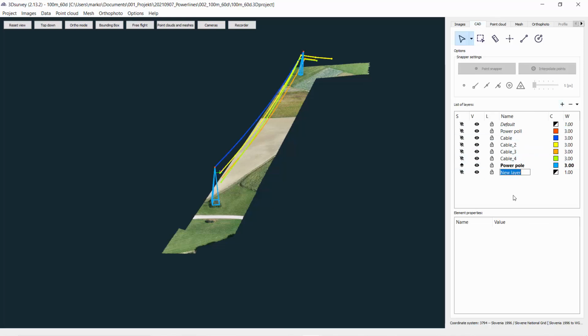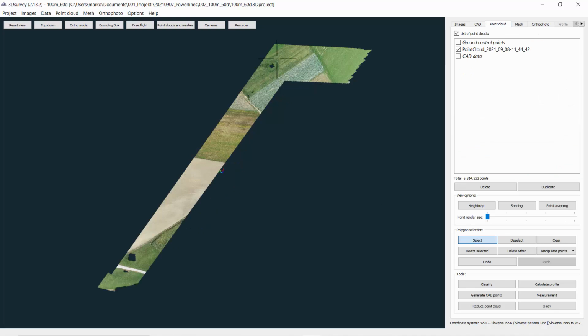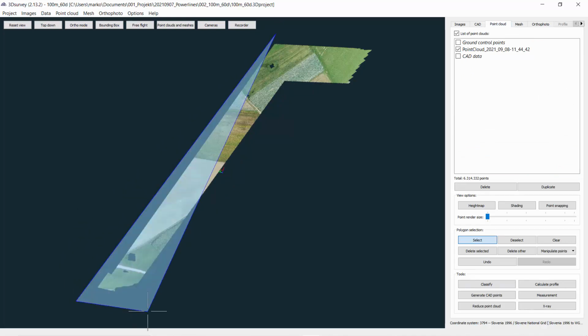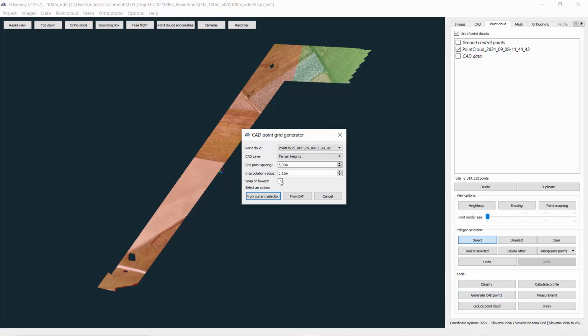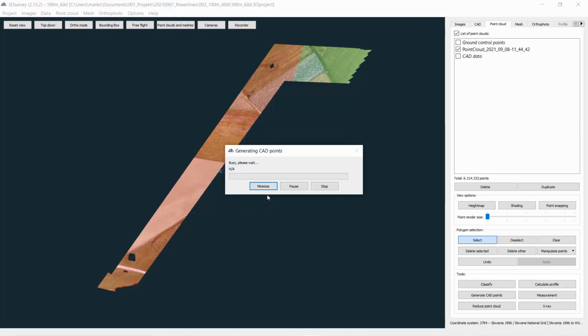Let me just create a new layer. Let's say terrain heights, and leave the color standard. This is all good. So first selection, like so. And now generate CAD points, snap on lowest. I will put 10 meters, not to have too many points, from current selection.